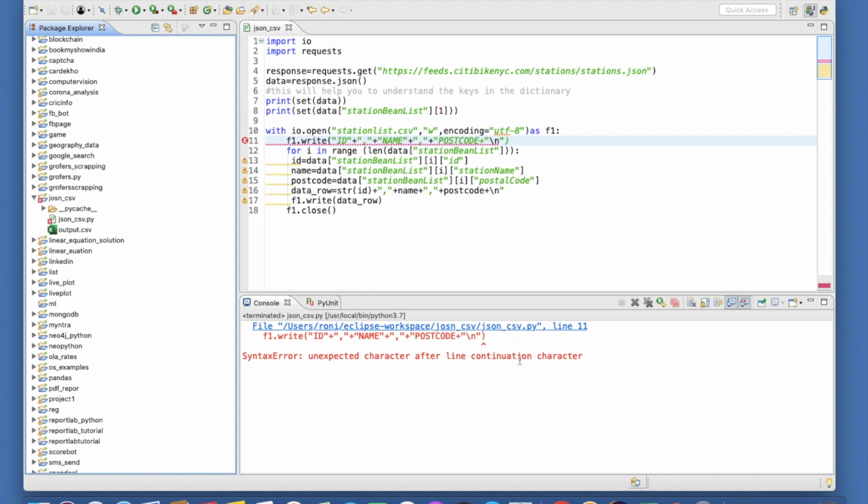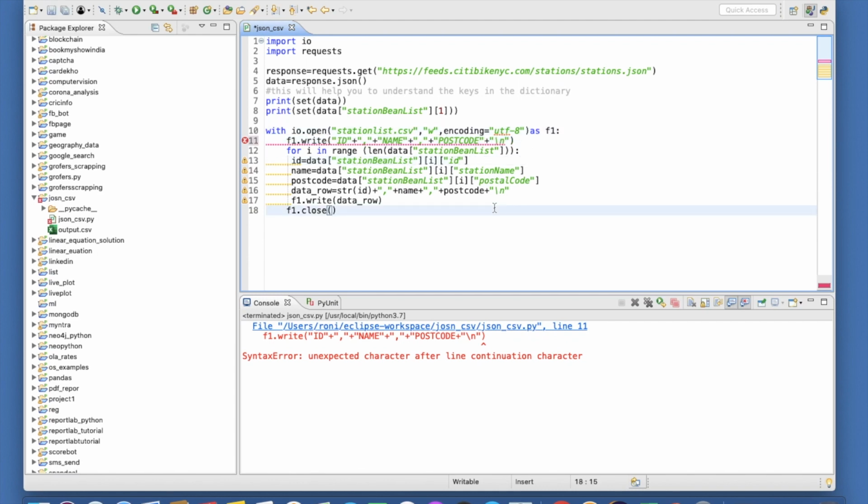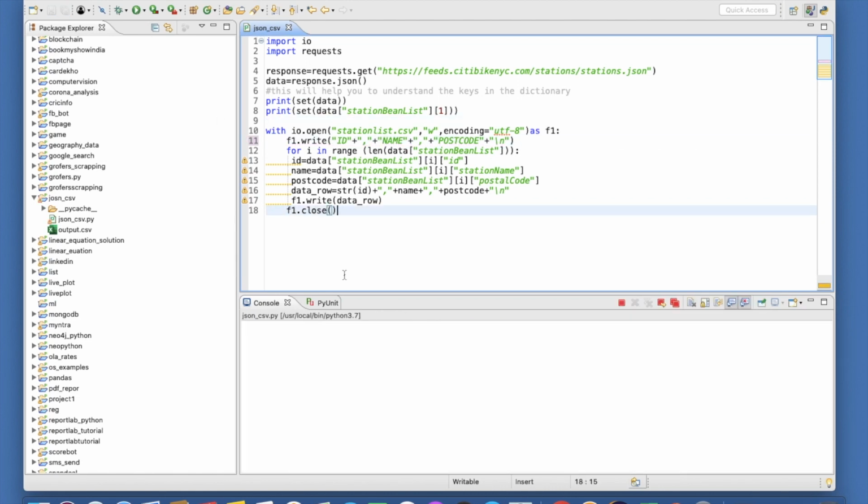Unexpected character, line. Okay, I actually forgot this thing. Now hopefully everything is fine. Okay, let's run this. Okay, what is it saying? I am not sure why I am getting this error. Okay, the thing is that I forgot this thing here. Okay, hopefully this will be done now. Let's run this now.